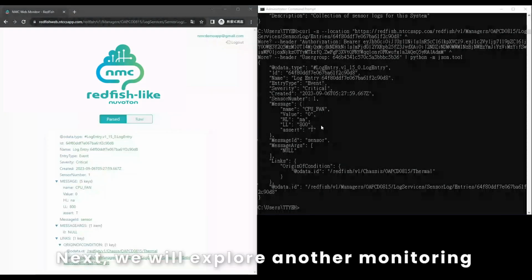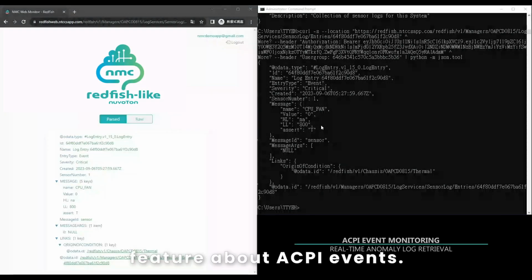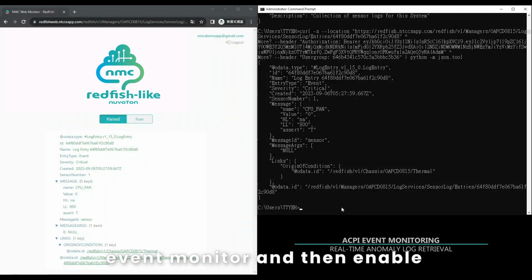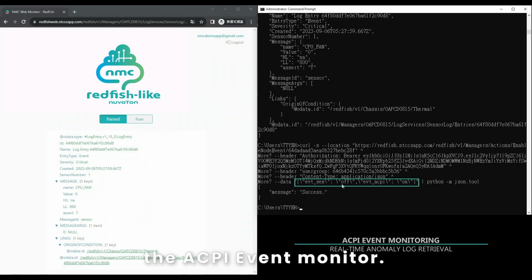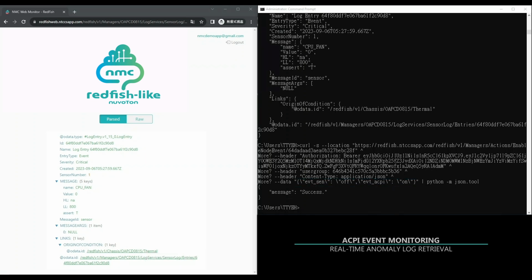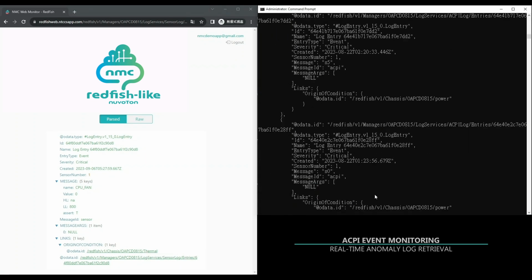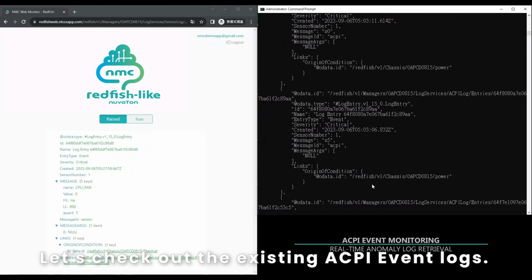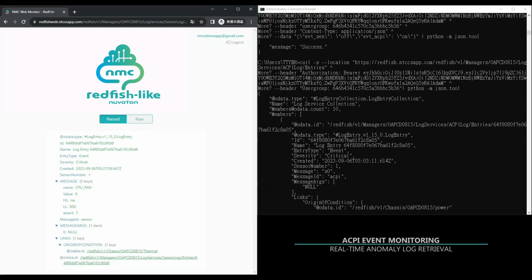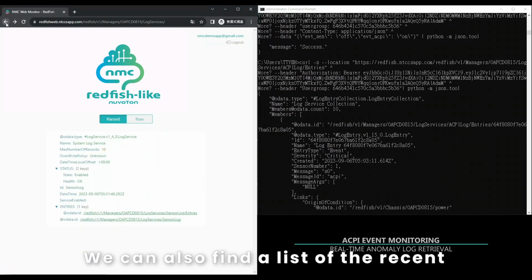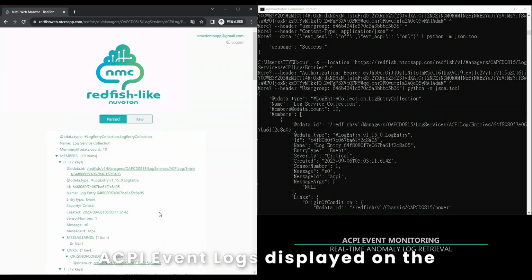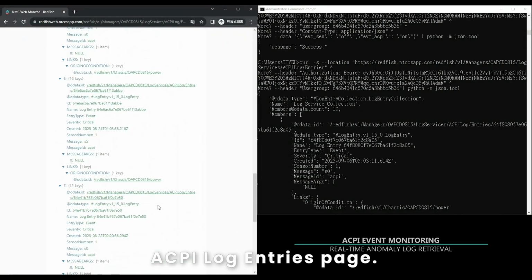Next, we will explore another monitoring feature about ACPI events. First, disabling the current sensor event monitor and then enable the ACPI event monitor. Let's check out the existing ACPI event logs. We can also find a list of the recent ACPI event logs displayed on the ACPI log entries page.